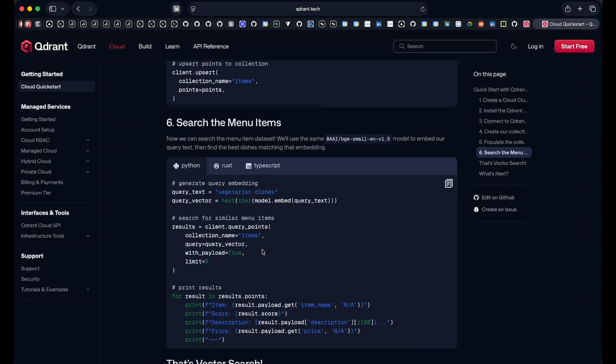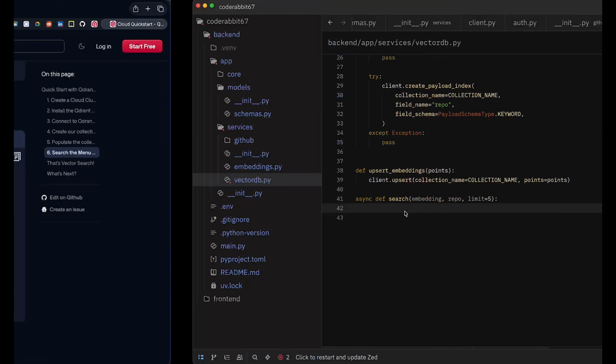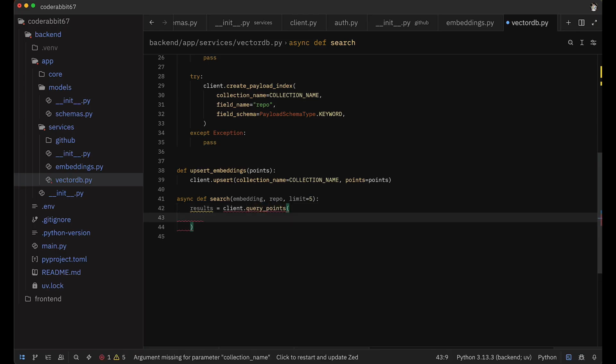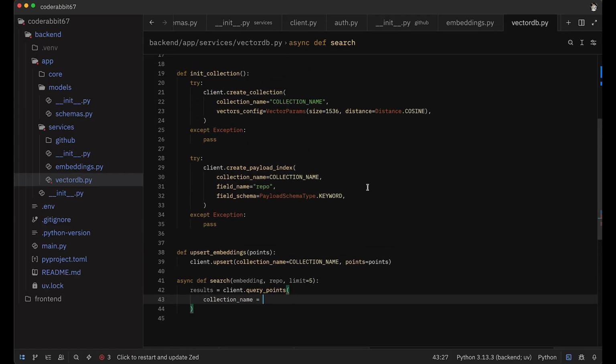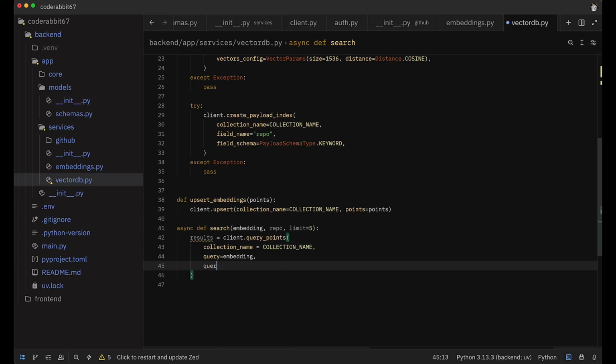And if you see in the docs, this is how you do it. Search for similar items, client.query_points. We're gonna pass the collection name, limit, all the stuff. That's what we're gonna do too. Results is equal to client.query_points, collection name is equal to collection name, and the query is gonna be the embedding that we're gonna get as a parameter. Embedding, query filter.